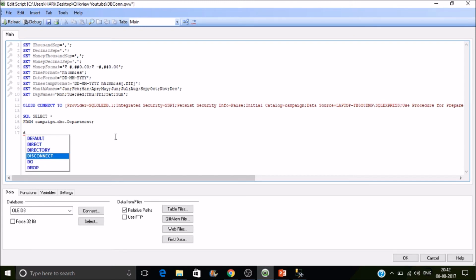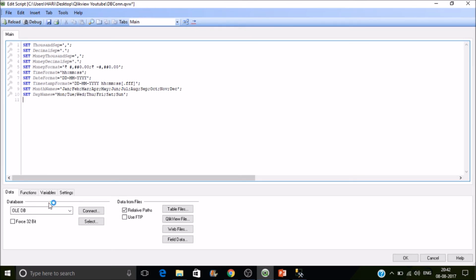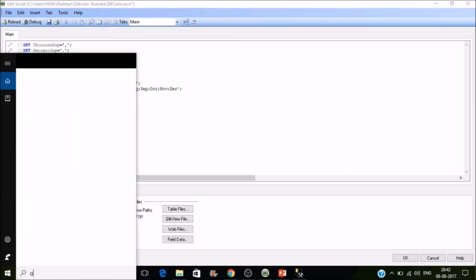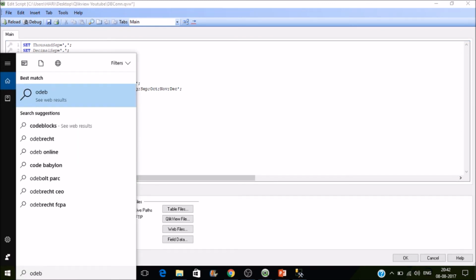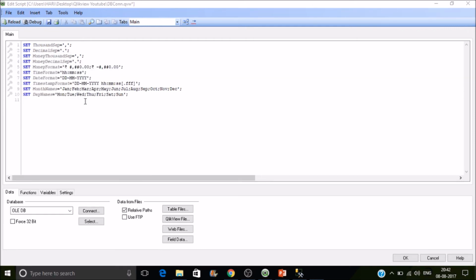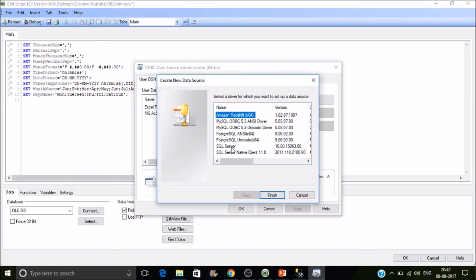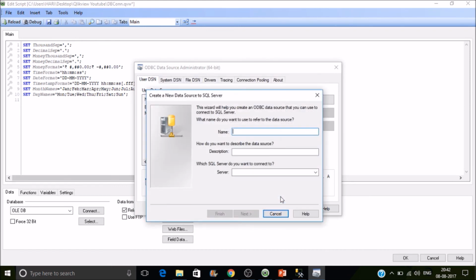So this is how we can connect with OLEDB. Now let's check how to connect through ODBC. For that, you need to create a DSN. I have a 64-bit machine, and my intention is to add a DSN. So I want to add an SQL Server DSN, and I'm going to give a name for my DSN.